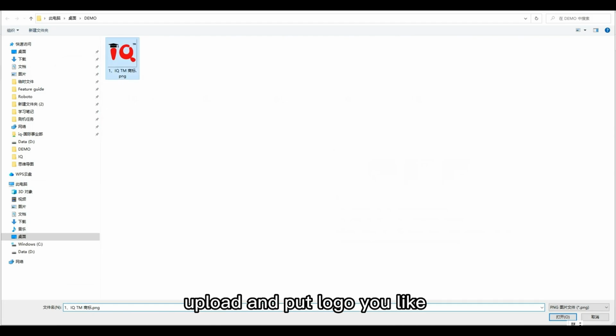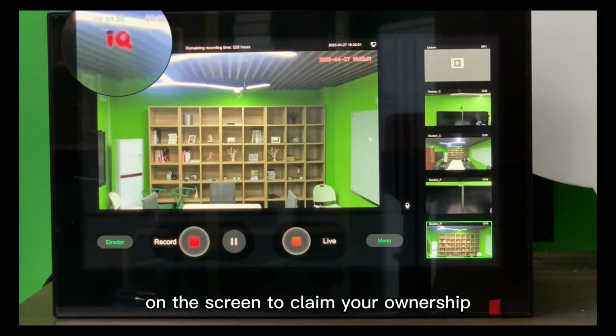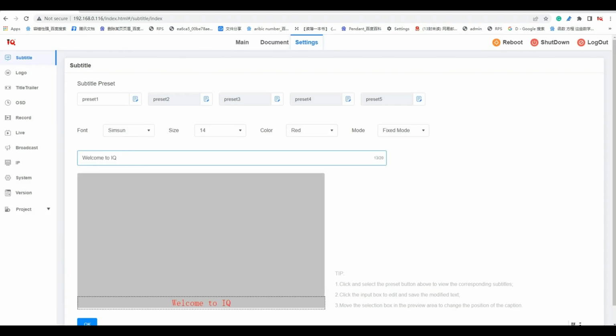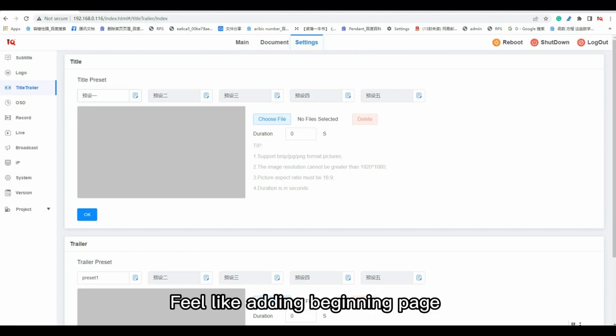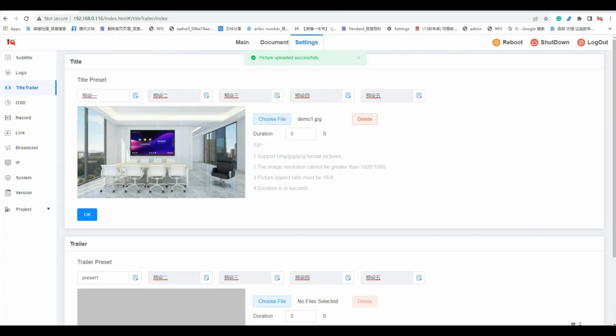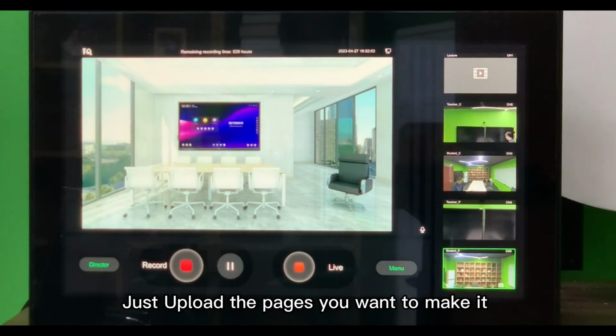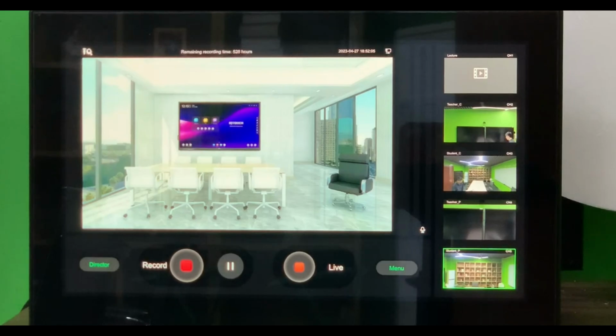Want a logo? Upload or put a logo you like on the screen to claim your ownership. Need a title and subtitle? Set a title and subtitle and define their colors and fonts and so on. Feel like adding a beginning page and ending page? Just upload the pages you want to make it look more organized and professional.